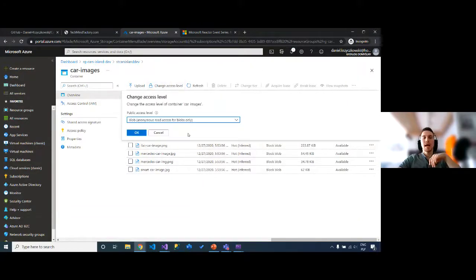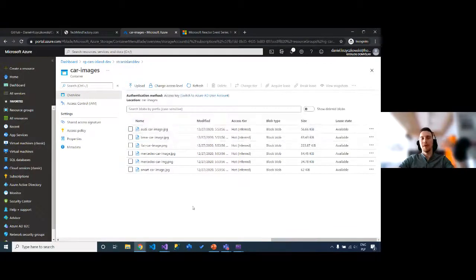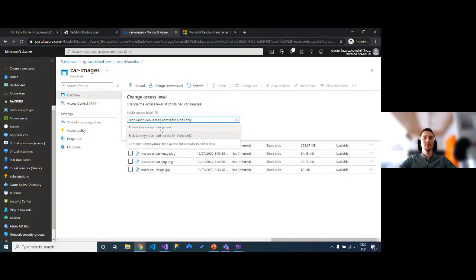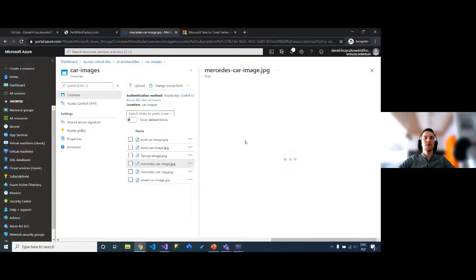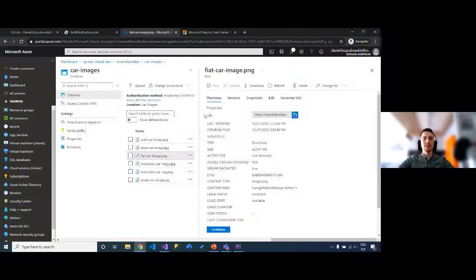You can ask how to make those files available to the external world. If you click the container, for instance the car images container, there is a button called change access level. If you click it, you have three options. Private, so no access will be provided to those files. Blob, so there is anonymous read access for blobs, the files inside the container. And container, so you gain anonymous read access for containers and blobs, and can see what containers are created on the storage account. But in this case, blob is enough. As I mentioned, each image has a unique URL, and you can see there is this URL tab.